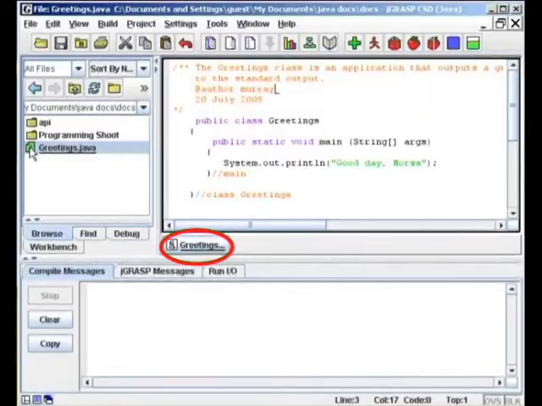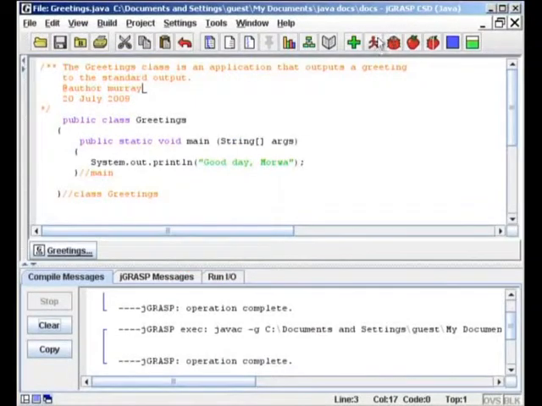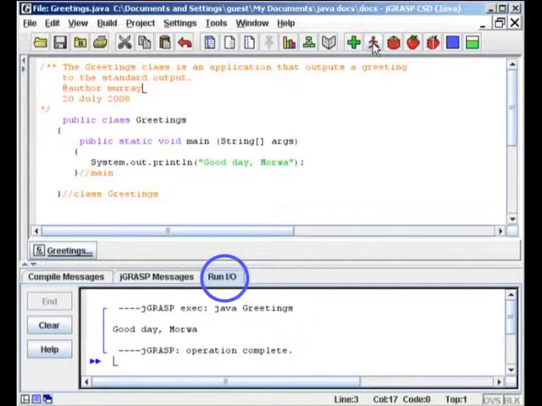Next, we take a careful look at the JGrasp interface and examine a simple program called Greetings in the JGrasp Editor. We use this program to illustrate the process of compiling and running a program.